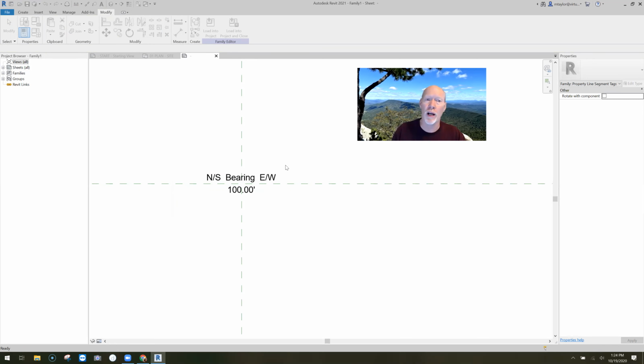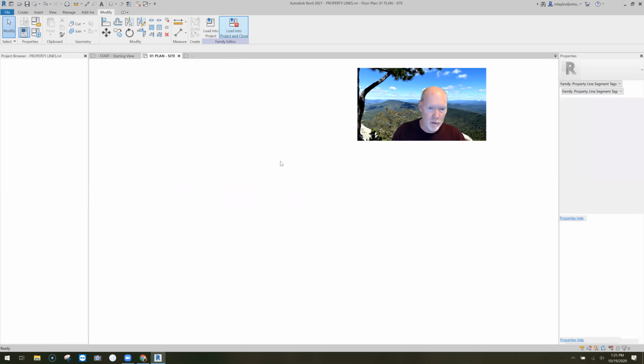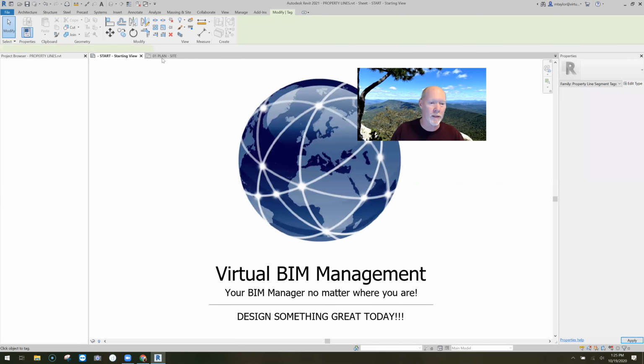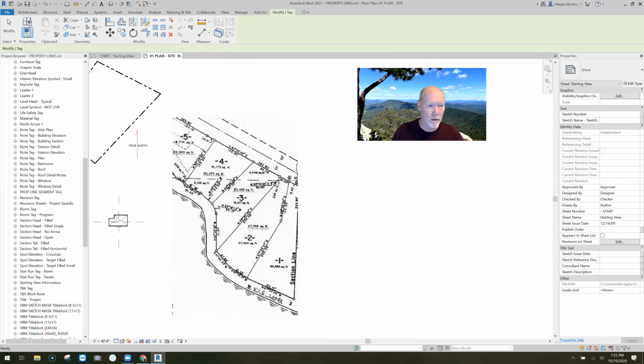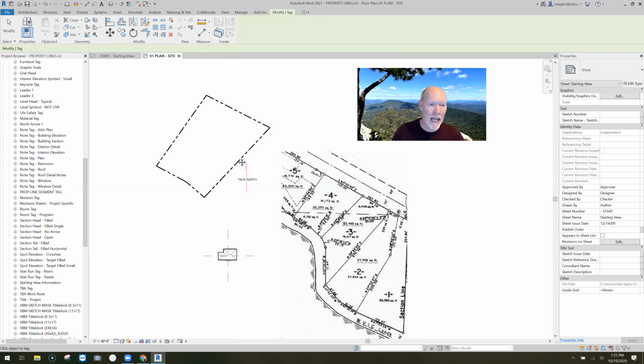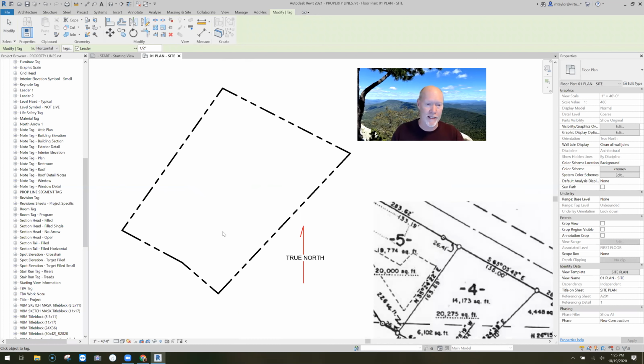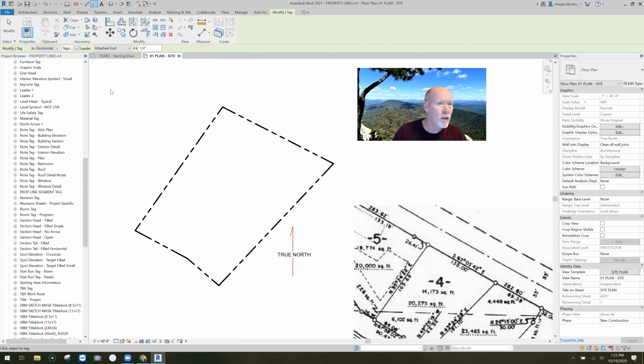Now I'm going to load it into the project and close it. So I know it's going to work. So I've loaded it into my project. Okay. And now in my site plan, I'm going to come over here and I want to label these property lines now. Okay. So what I'm going to do is I'm going to go look at this.